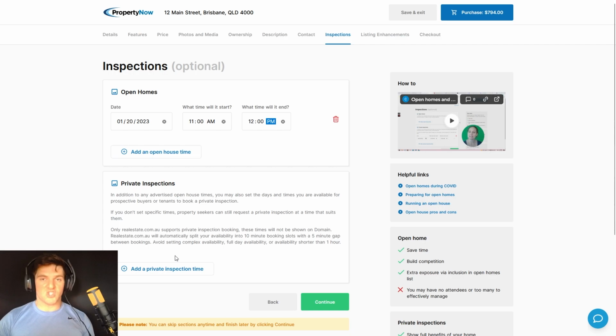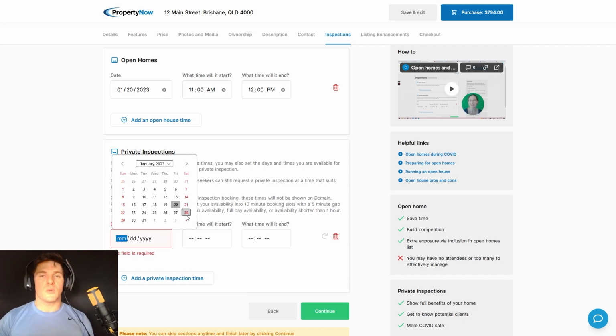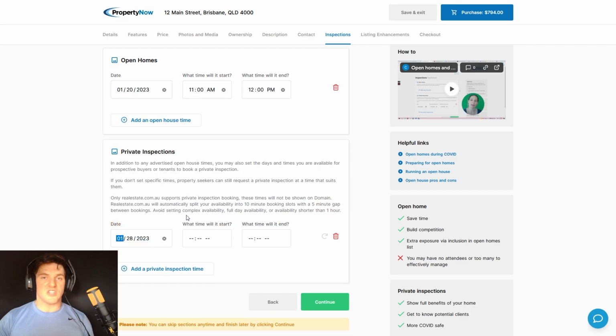Now to add a private inspection time, just click the Add a Private Inspection Time button here. Now, whereas open homes are open to all attendees, private inspection times are specifically for people who want to book in a more intimate tour of the house. So let's go ahead and add a time. Let's say that we have some availability on the 28th of January, and people are free to book in all the way from 2 PM until 5 PM.